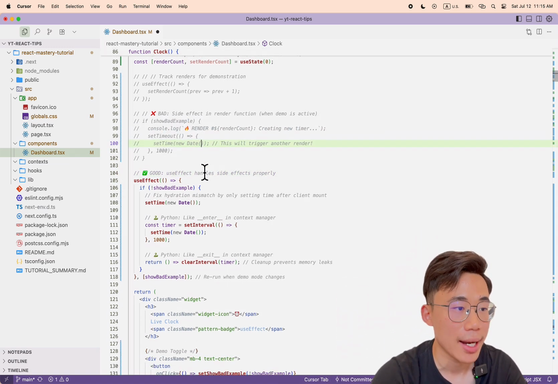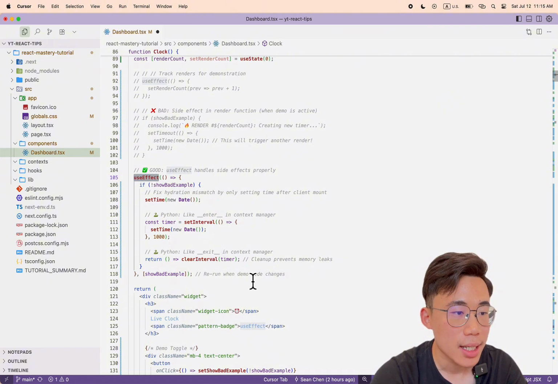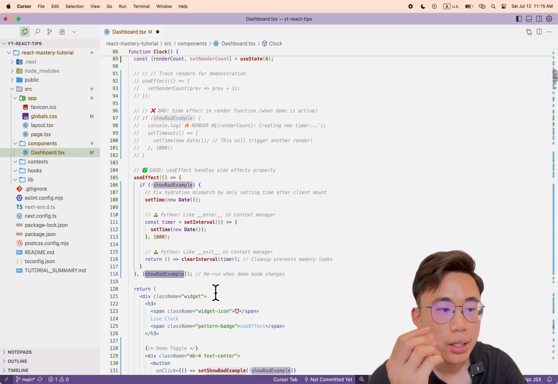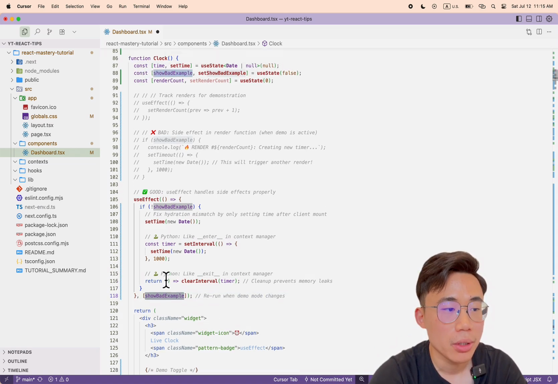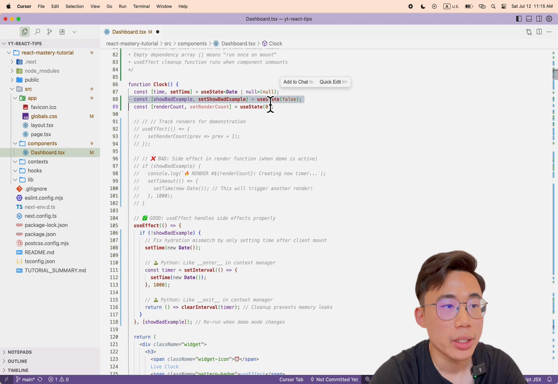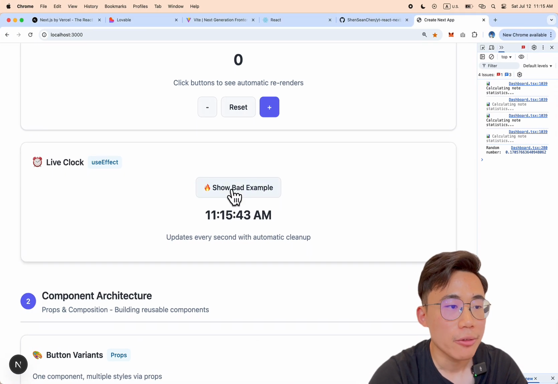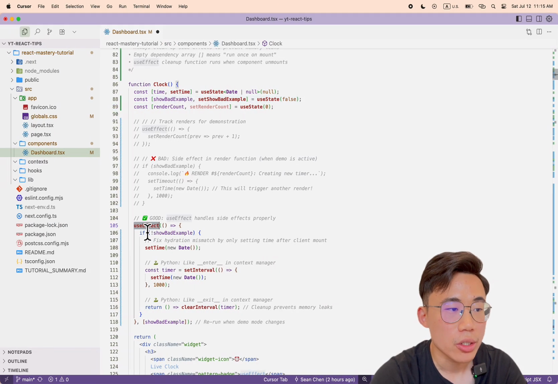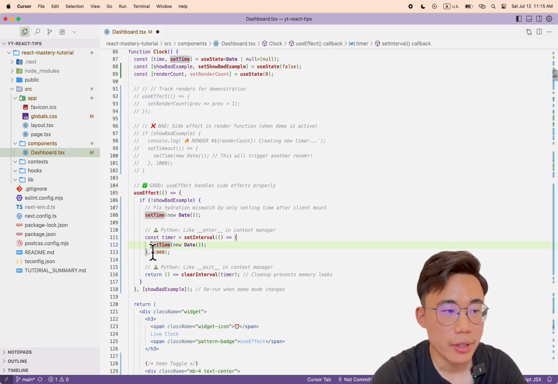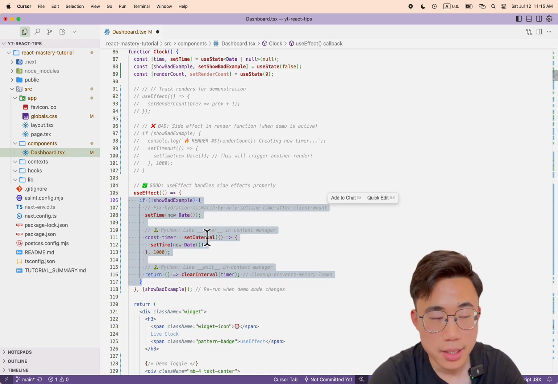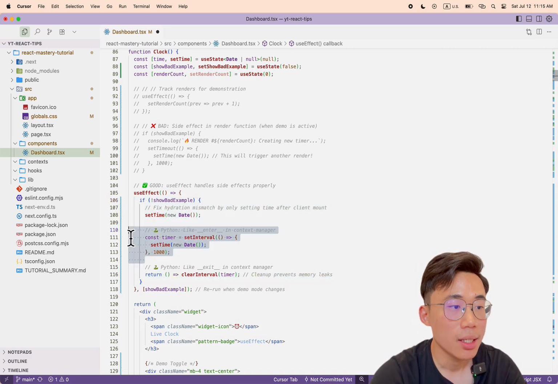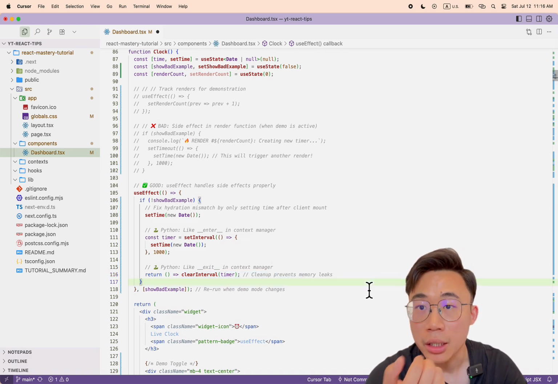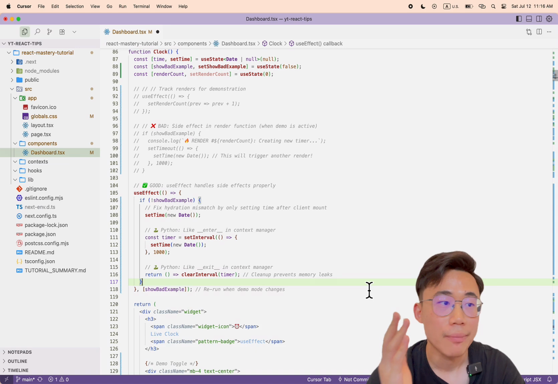So if I uncomment that, what useEffect does is it only re-renders if I change the status of show bad example. Remember, show bad example is a state that we defined earlier. So only if we switch this will we re-render this useEffect. And the useEffect is the thing inside of it. It sets the new time, sets the timer, and then eventually clears the interval for the timer, which is very clean, and it doesn't re-render the whole thing.